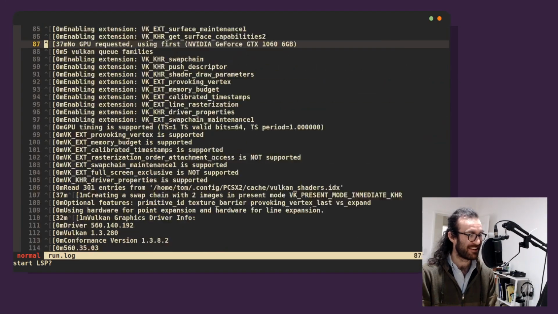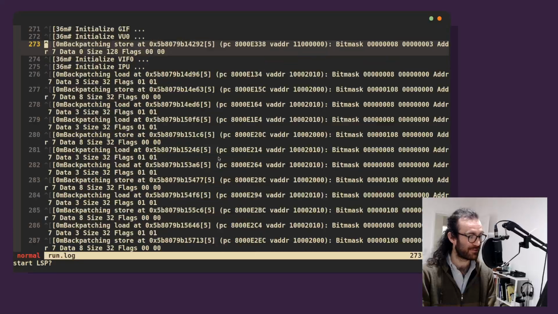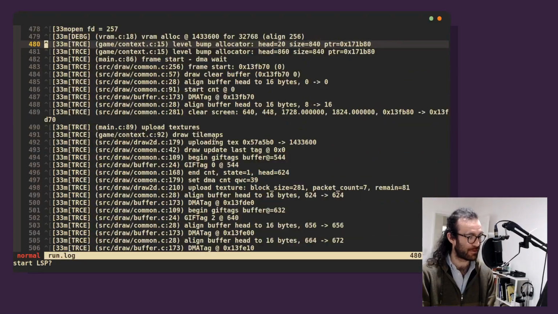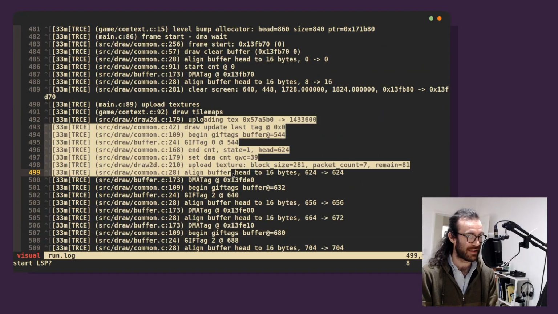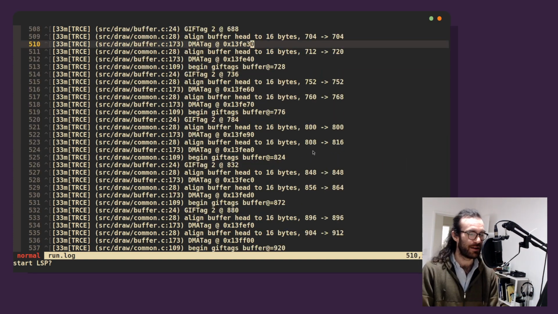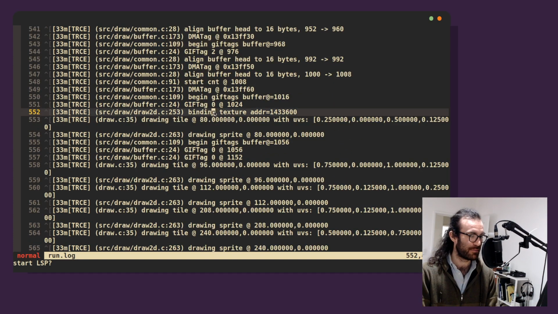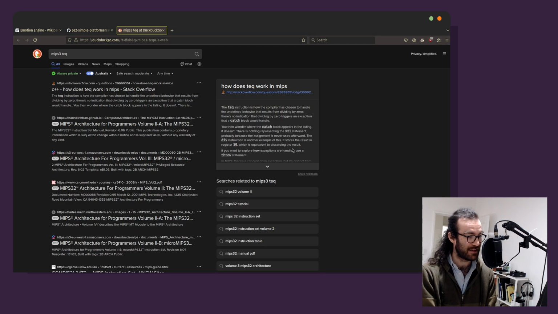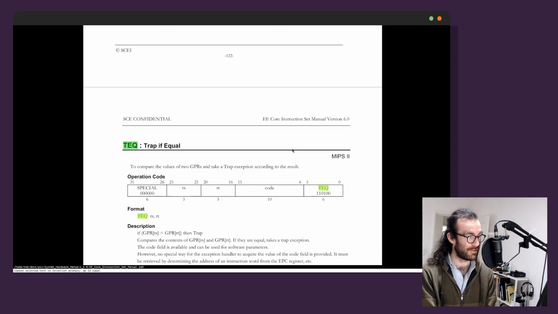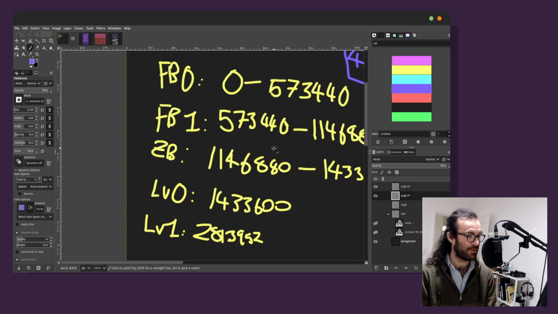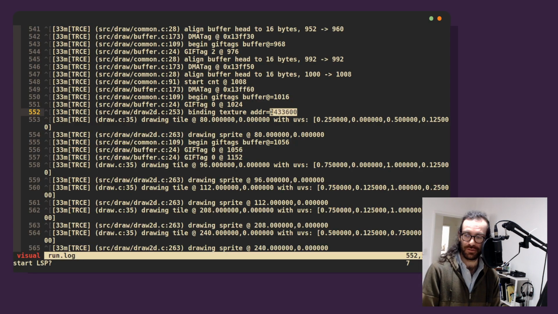So for people who haven't seen it before, this is trace logging in my library. It's very, very detailed. You can see everything we're doing. Every write we do to a draw buffer goes through here. So binding texture address this. That is the texture we kind of expect, right? That's the level 0 texture of 1433600.